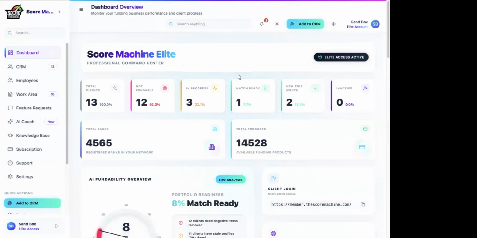So let's go ahead and get started to understand how to utilize the software. We are going to go through the different tabs here on the side, and then we'll show you how to actually use the software. Once you log onto your software, you'll be brought here to the dashboard.